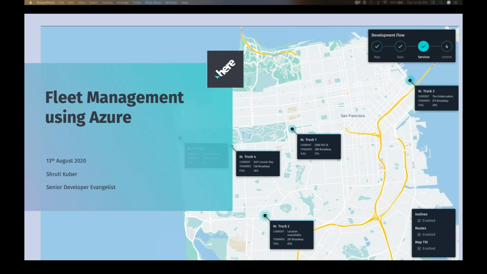In this workshop, we'll build an intuitive fleet management application to optimize your logistics operations using Here Location Services and Microsoft Azure Event Hub, Azure Serverless Functions, and Azure Cosmos DB.